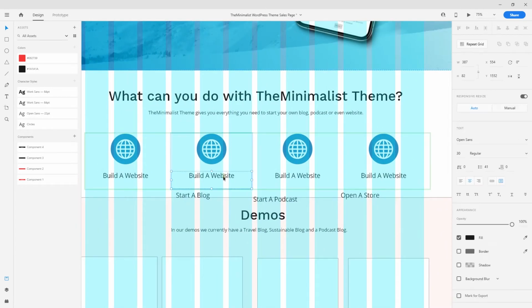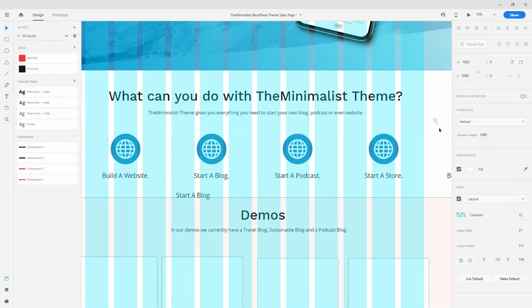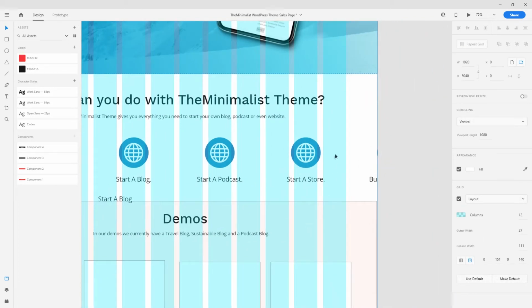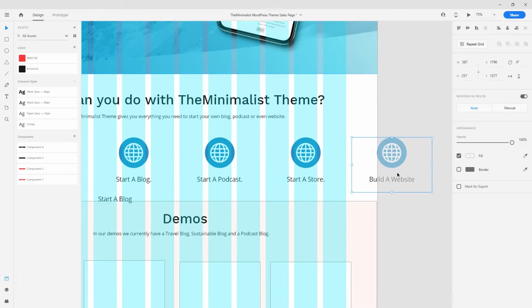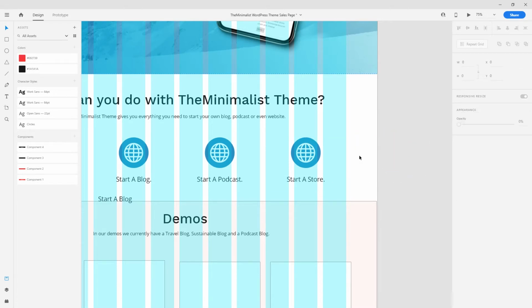And now let's just quickly change the wording. Start a blog, and I'm actually thinking let's put a dot, and start a podcast, dot, and start a store. Okay, and obviously I can now ungroup these. Actually, yeah, there was another one that I didn't see in here, but I can just delete it now.